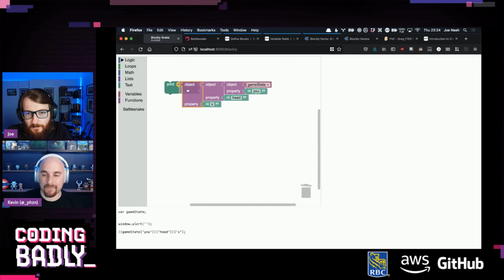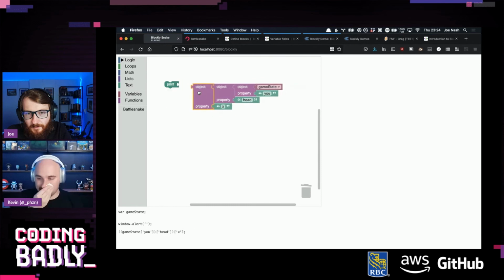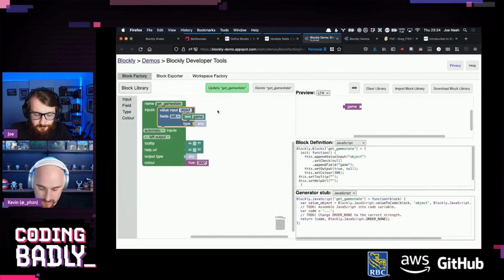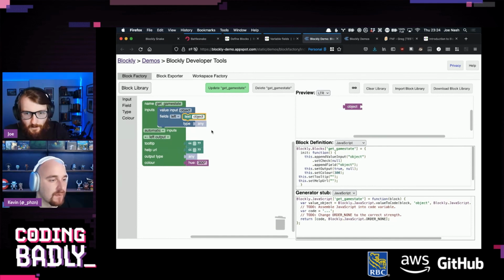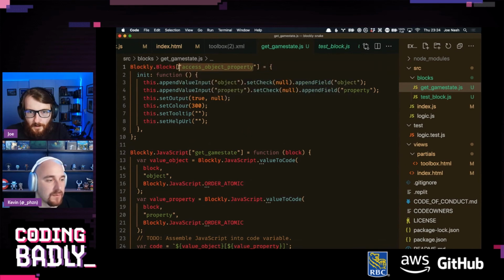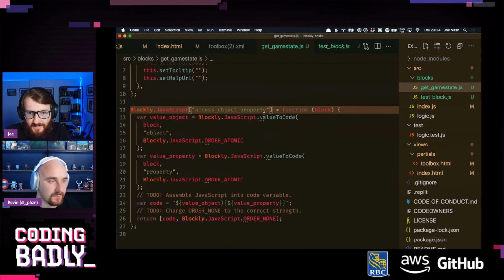So this is an object. I'm going to leave this an object actually. Not get game state. Oh, I should probably rename this. This isn't get game state anymore. Access object property. Yeah, because again, we're going to be working mainly with objects.